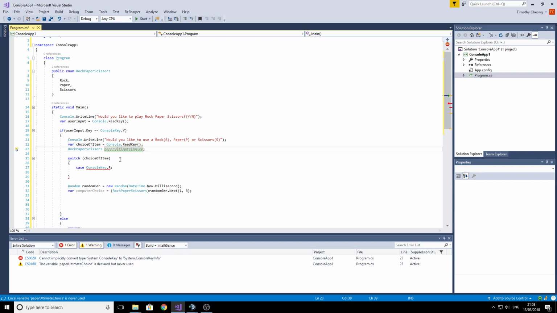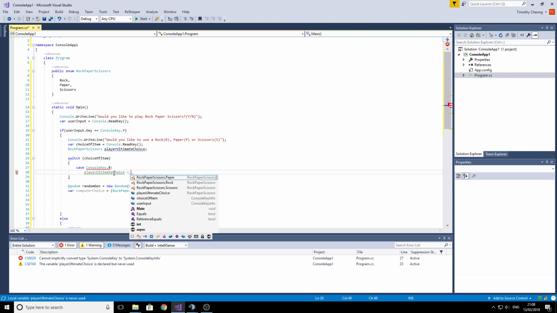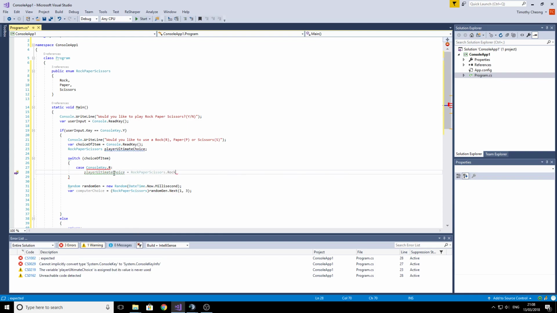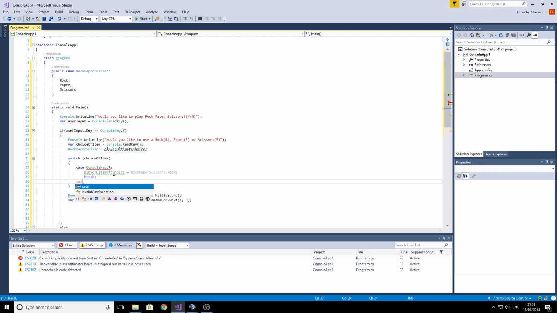I don't even know what I typed over. That's because I was thinking player and I typed paper. Oh dear, right, okay. Player's choice is equal to rock, like so. And then you add a break statement. So then you can do another case.